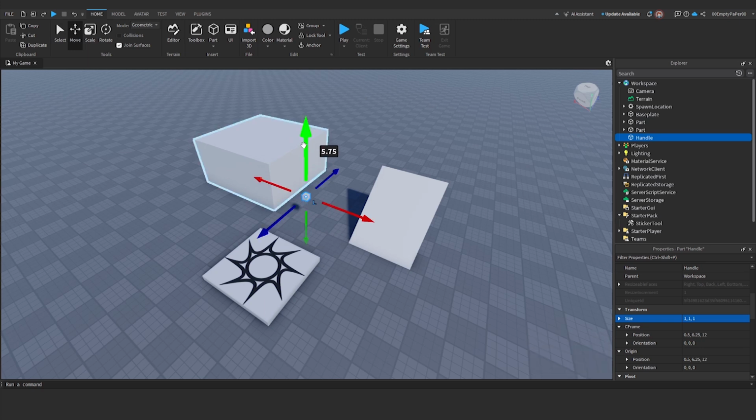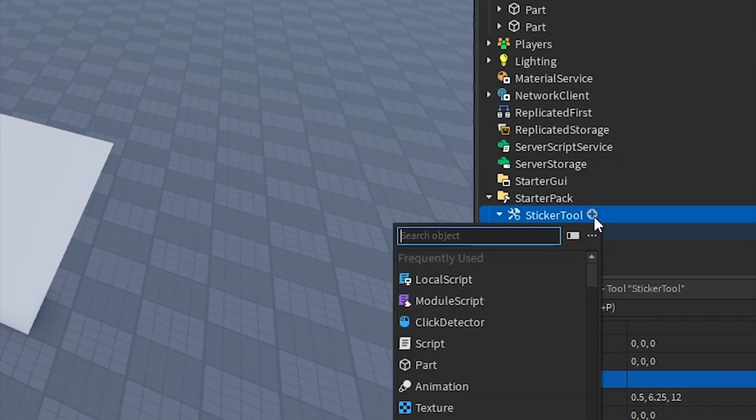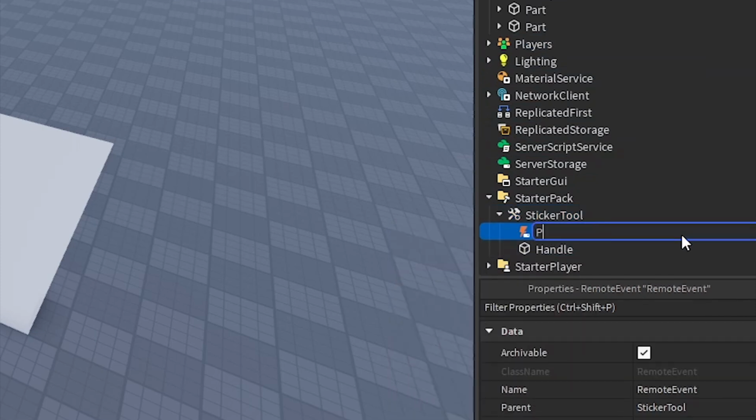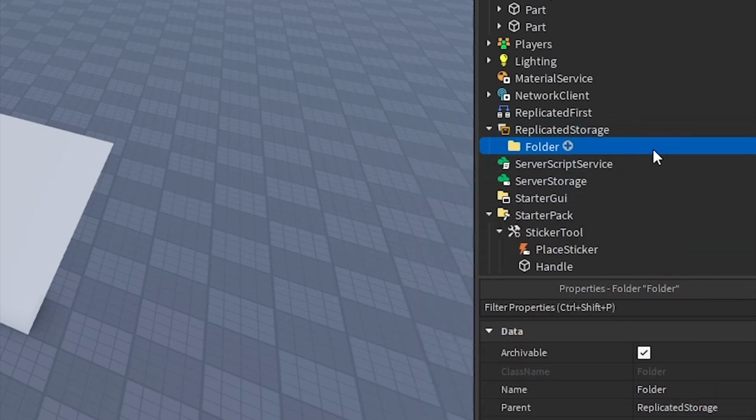Raise the part slightly above the ground to prevent issues. Move it to the Sticker tool. Add a remote event and name it Place Sticker. Add a folder to replicated storage and name it Stickers.